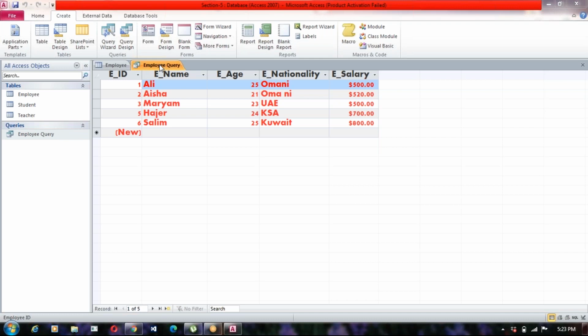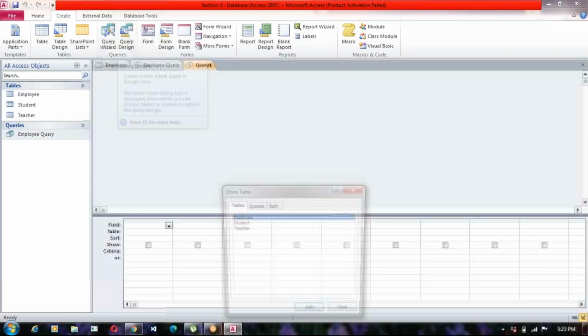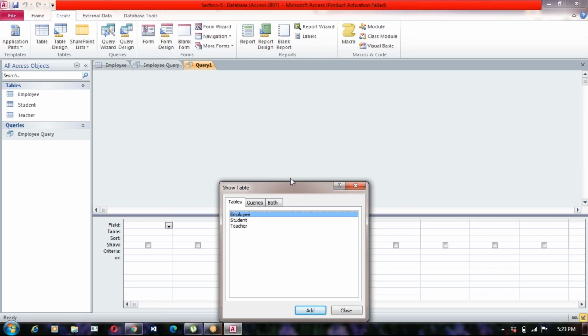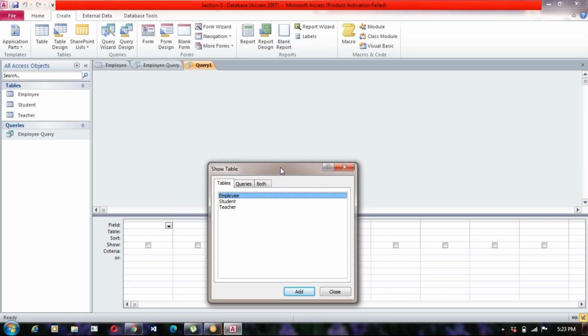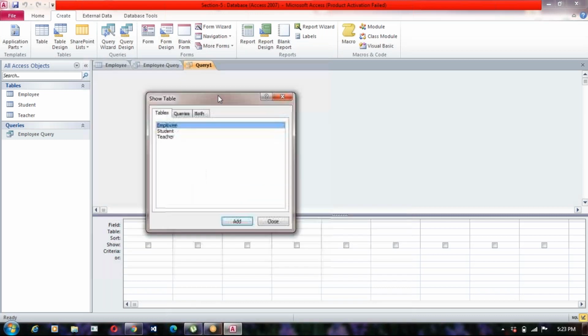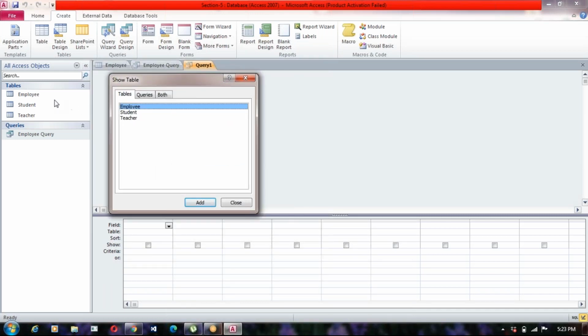I'm just going to use this time query design, students. If you click on query design, you will get a screen like this. Now the tables are here. How many tables? I have 3 tables here, so I can see all 3 tables. How many queries do I have? I have only 1 query here. If you select queries, you will get only 1 query. If you click on both, you can see tables and queries all together.